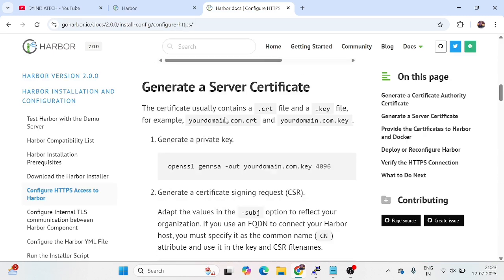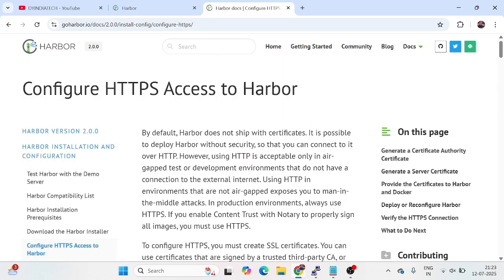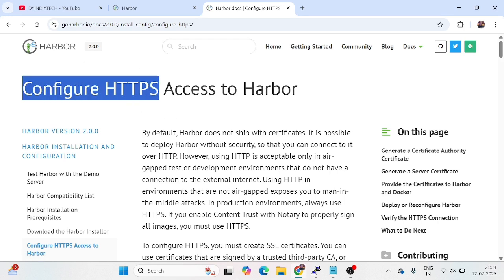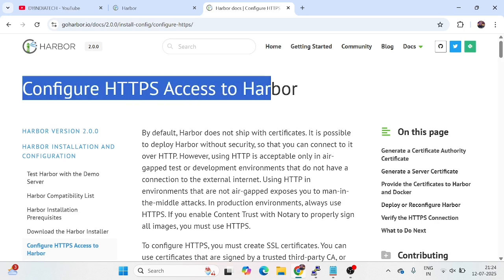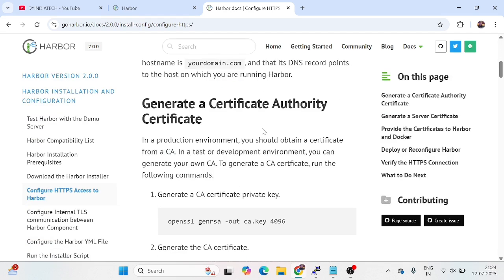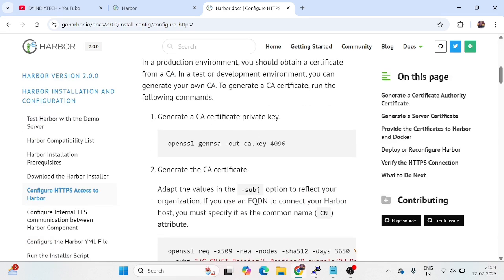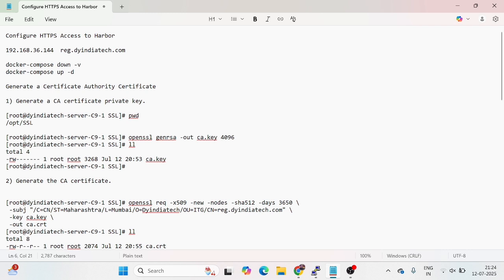So I'm referring to this official website of Harbor. Configure HTTPS access to Harbor. I'm just following these steps which are below. I've already noted down those commands in Notepad to do it quickly.